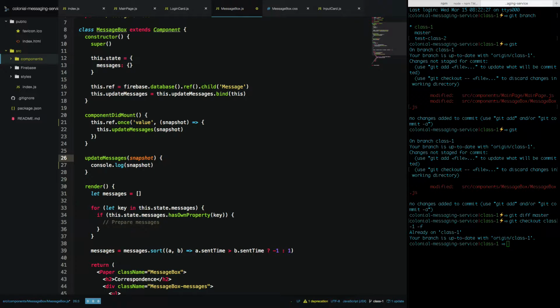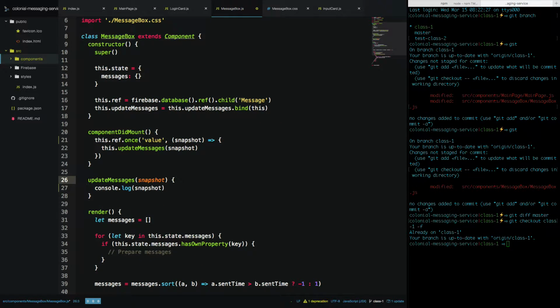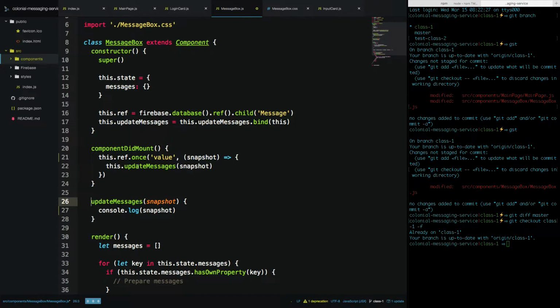Zoom in a little bit? Yes, I can. Is that good?